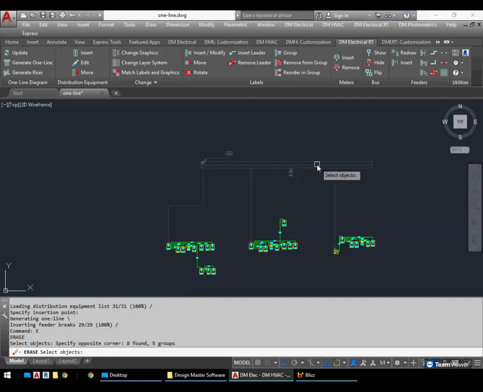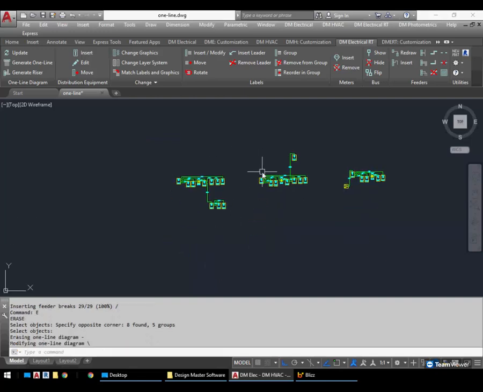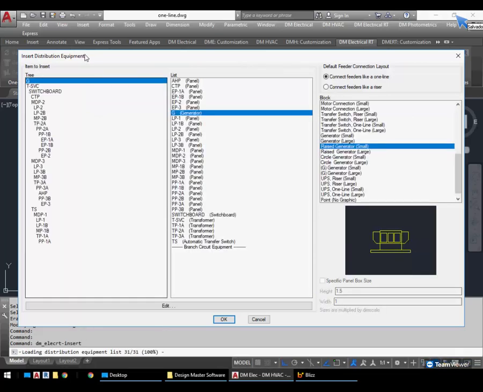In addition to doing the generate like that, you can also insert individual pieces, and that's also helpful at times. So the one line is always top down. Say you want to put your switchboard at the bottom and have everything connect up from there. Rather than doing the generate, you can just run a standard insert command.